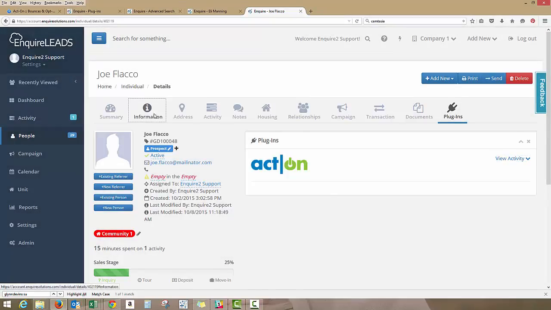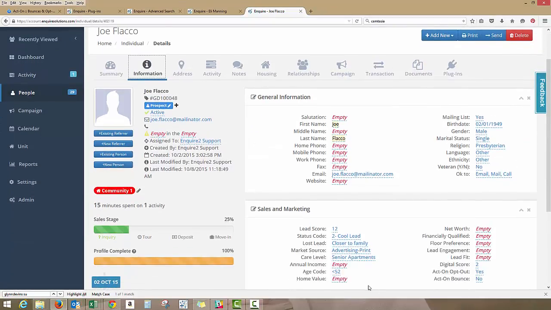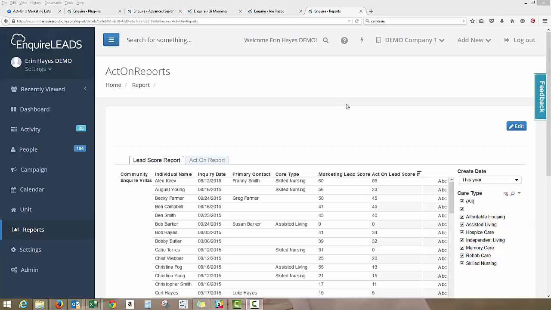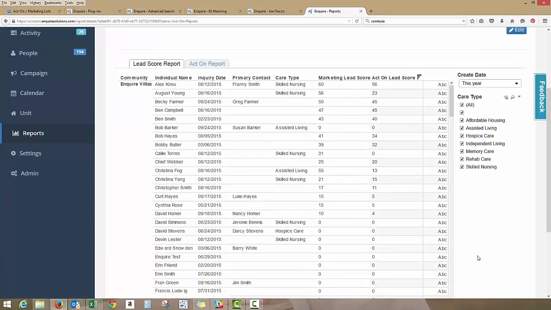All of these fields in his profile will sync over to Acton so that segmented lists can then be pulled based on what your coding is as far as market source or lead score or status code of these different people. All of this information that is collected by EnquireLEADS and Acton can be pulled into reports.